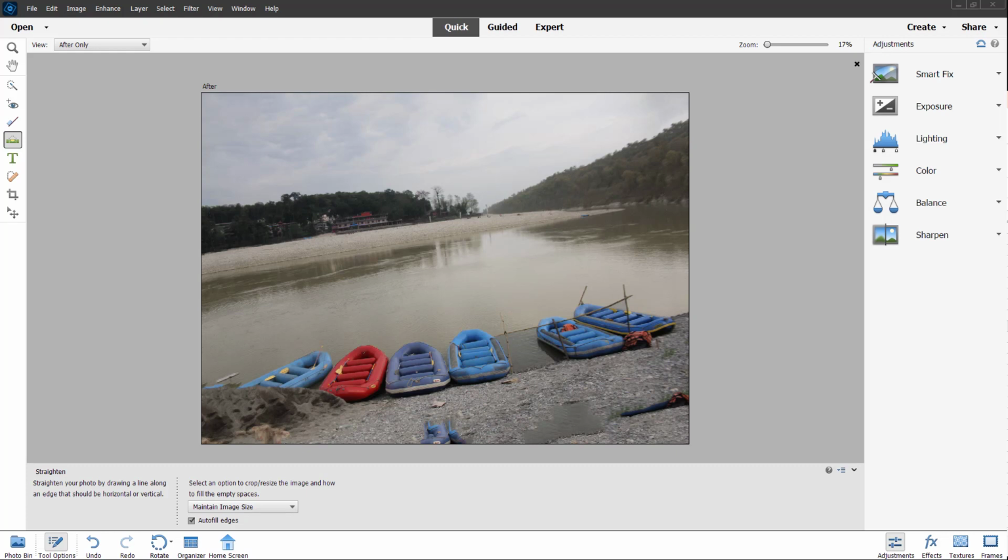Over here you can see that I have an image right here which is not straight. If you want to straighten this out, then you can go onto the left side right here and use the straighten tool, which is this tool right here. All you need to do is click and drag along the line right here onto a straight line, which you want to take as a reference.